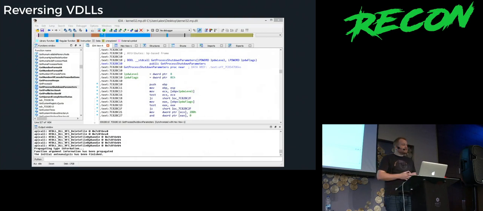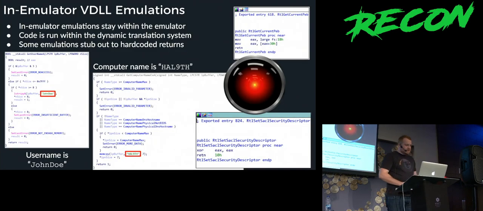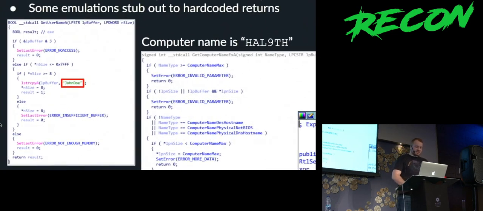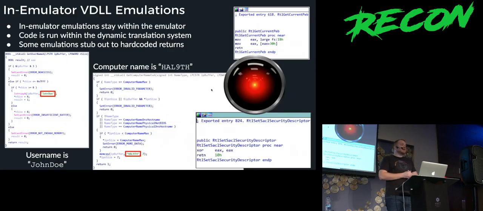And we can reverse them, because after I dump them, they are just PE files. We can pop them in IDA and reverse them. And you'll find funny things like this, a hard-coded username, John Doe. So when I call GetUserNameA inside the emulator, this particular emulation routine kicks in and returns John Doe. The computer name is HAL 9000, as in Space Odyssey, the movie. So again, these are sort of things you could write malware that looks for this username or this computer name and then doesn't run. But they're very obvious, very simple.